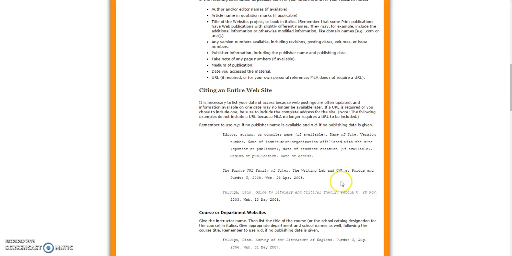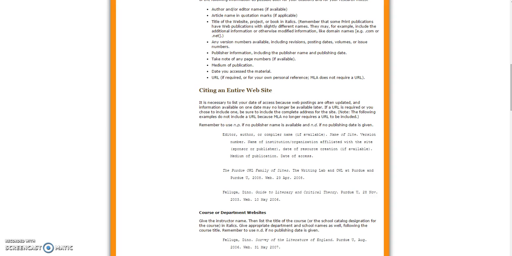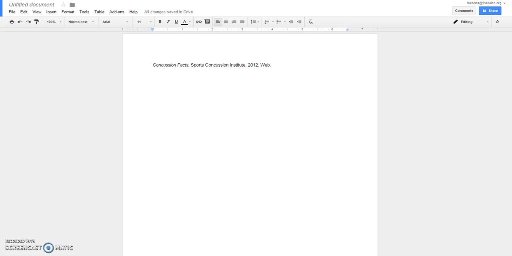Then it says, period, medium of publication. Medium means what kind of source are you looking at? In this case, we're looking at the web. So we put web, period. And then the last thing it asks for is date of access. So we're going to put today's date for the date of access. So 18 February 2016, period.